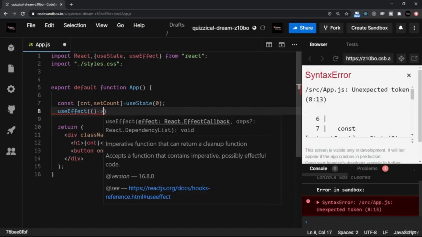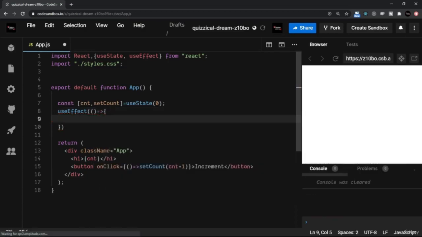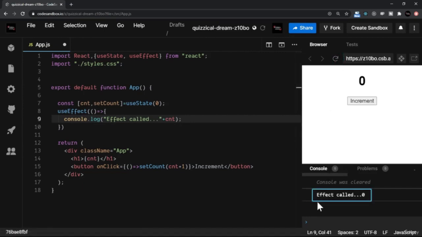So right now I will just add a function here, and I am just adding a console log. I'll say console log, "effect called", and I can also join the value of counter. Let me refresh. As you can see, "effect called", the first time it is 0, but the point here is that this hook is called now. We are not calling it. It is React who takes care of calling the useEffect.